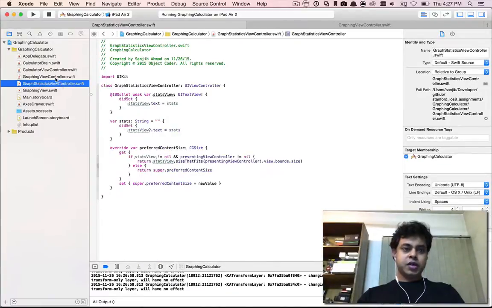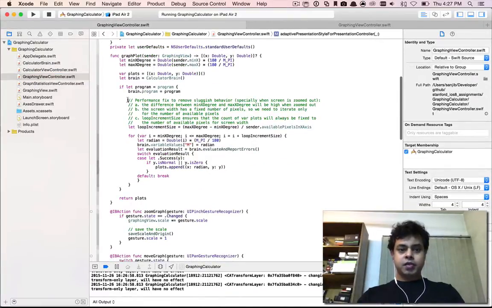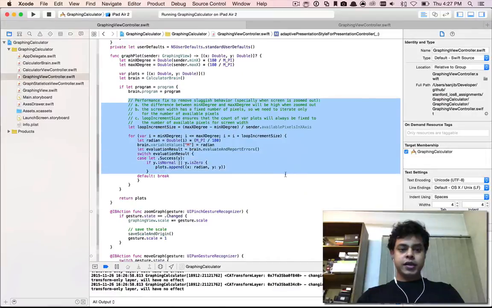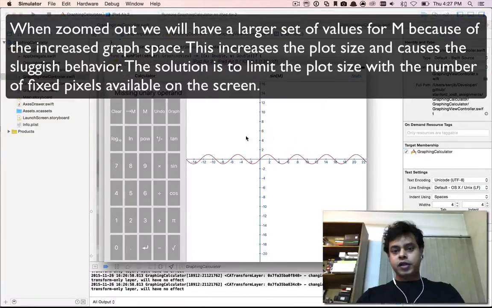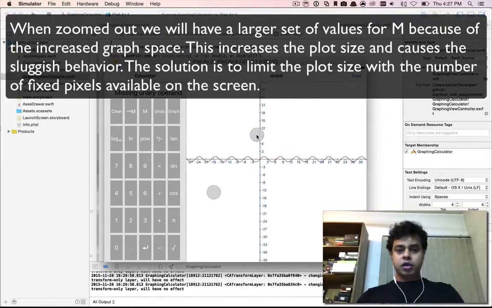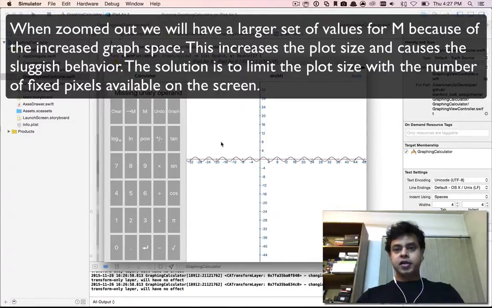Let me show you a quick peek at how I solved it. This is the part which is creating the coordinates for the plot. So what I'm doing here is, if you look at the screen, we have a fixed width. That's the number of pixels available. Now, for the graph screen, even as we zoom out, we may have a large number of m variables to loop over, but the pixels are fixed. So therefore, we don't need to loop through each and every step of m.